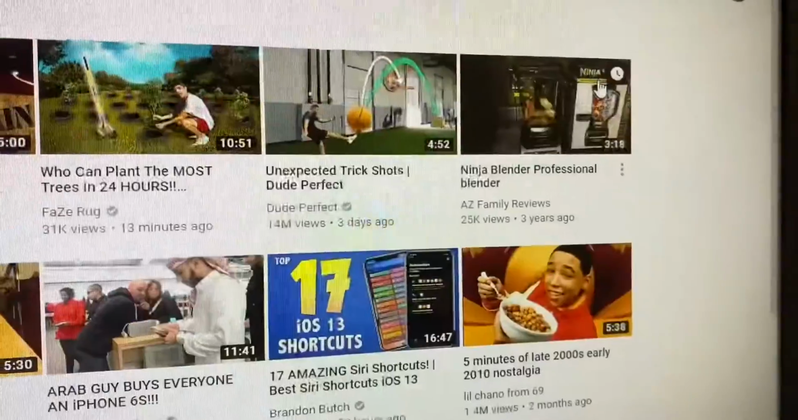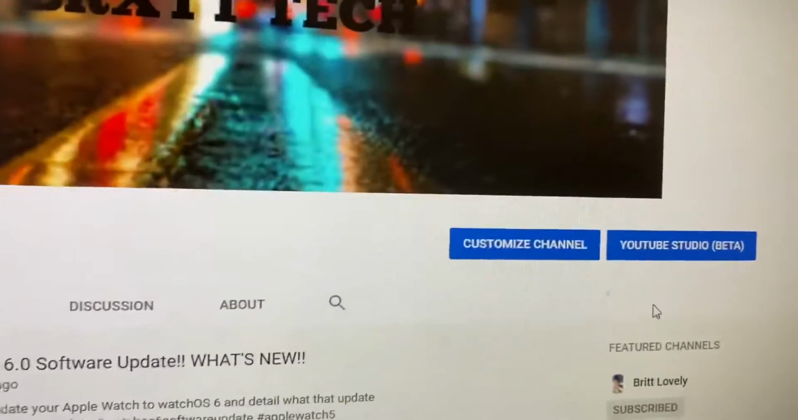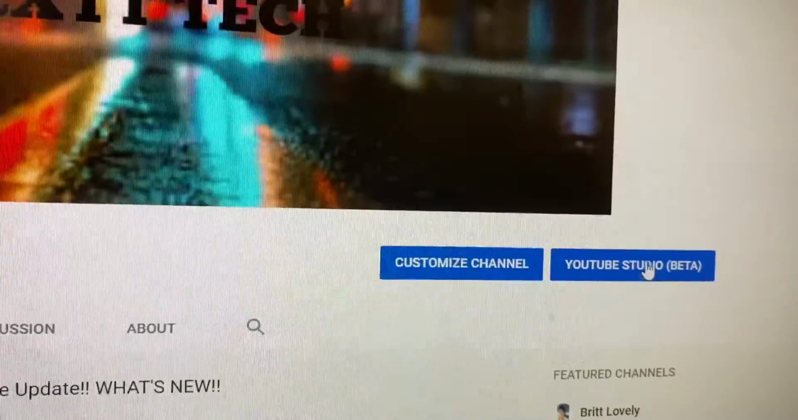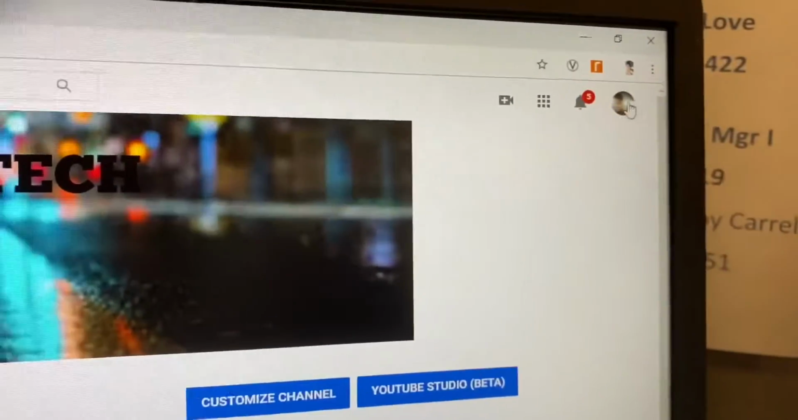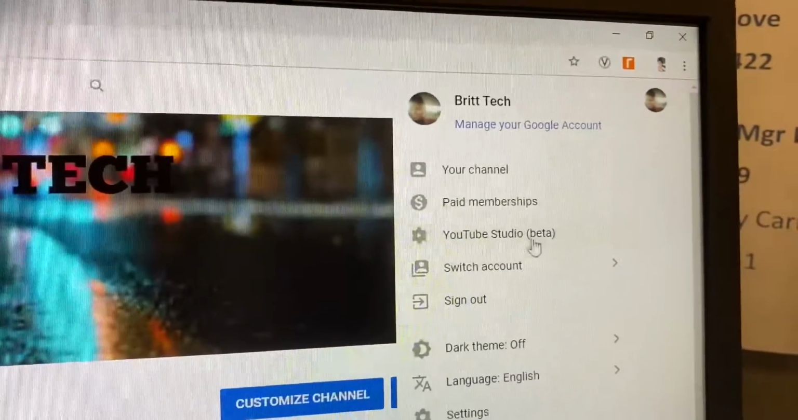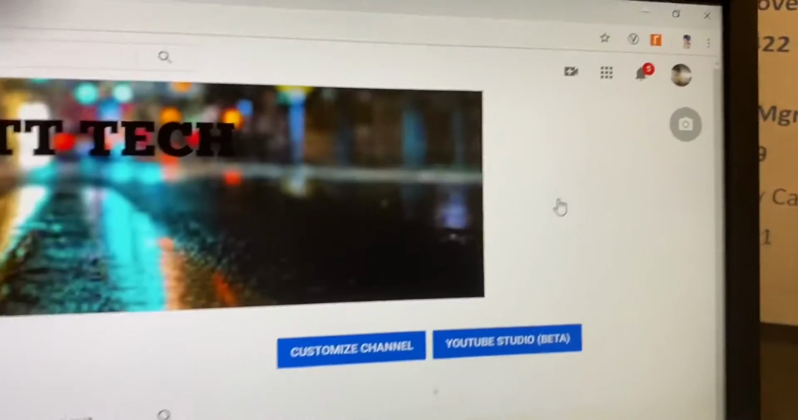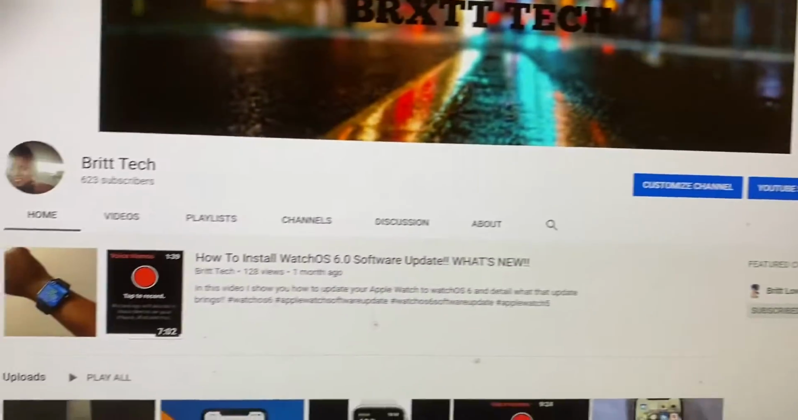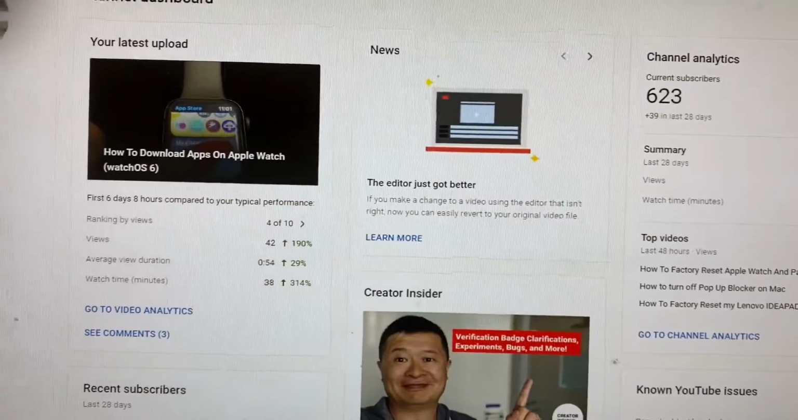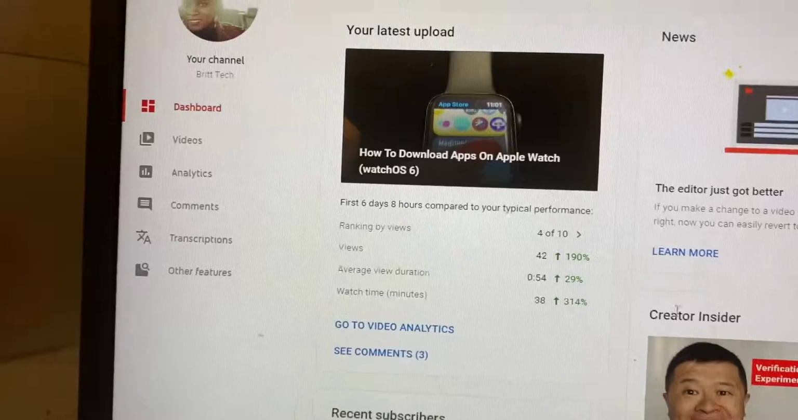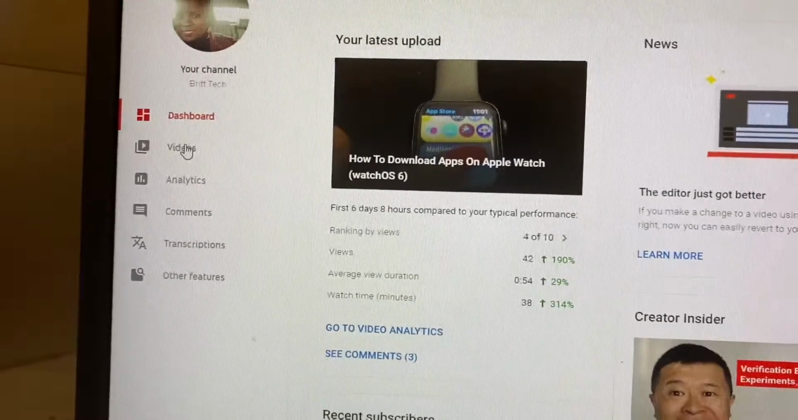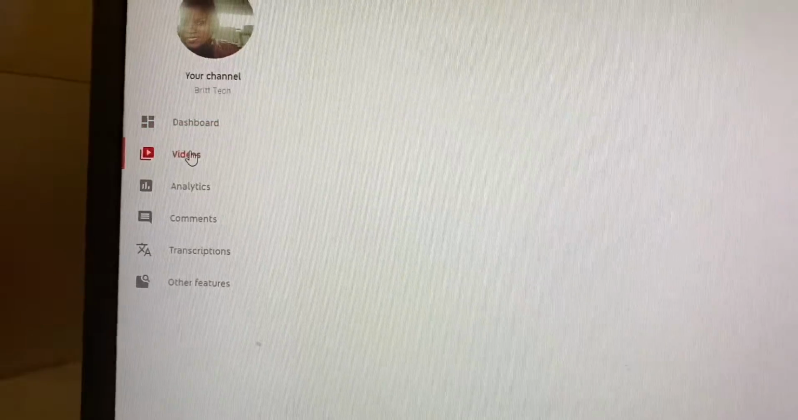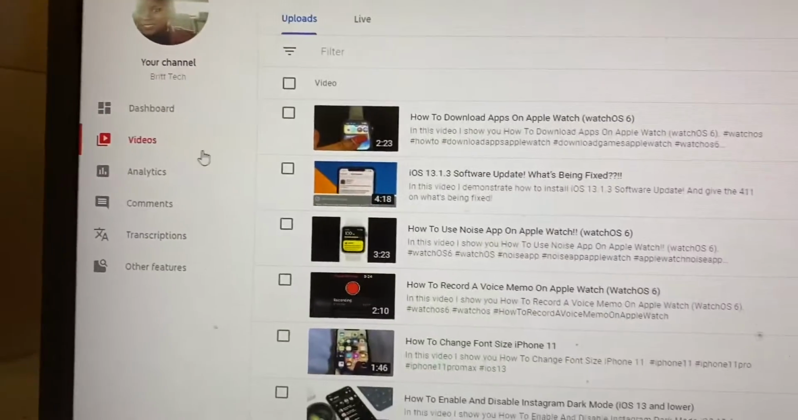Go down to your channel, and you can get to the YouTube Studio by going to your channel, or just simply by going back up to the profile icon and clicking on YouTube Studio Beta. Let's wait till this loads. All right, so let's go over to the left-hand side and click on videos. And we're going to go into the video editor, and this is how you add the end screens.